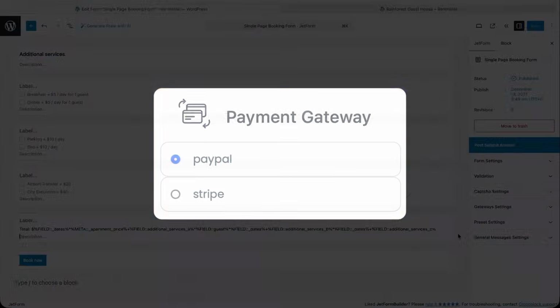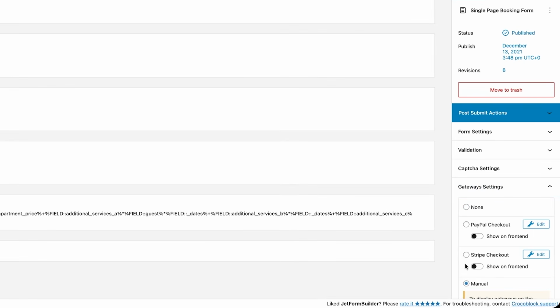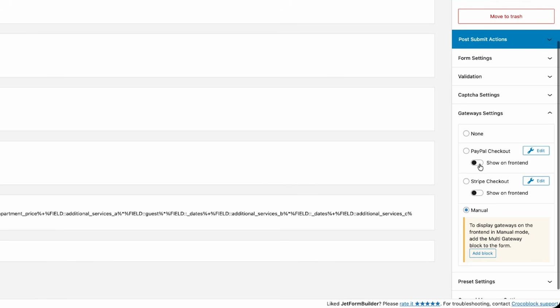Now there's a much cleaner approach, a dedicated payment gateway block that lets users choose how they want to pay right in the form. So first, in the form settings, I switch gateways to manual and enable both PayPal and Stripe checkout with Show on Frontend.